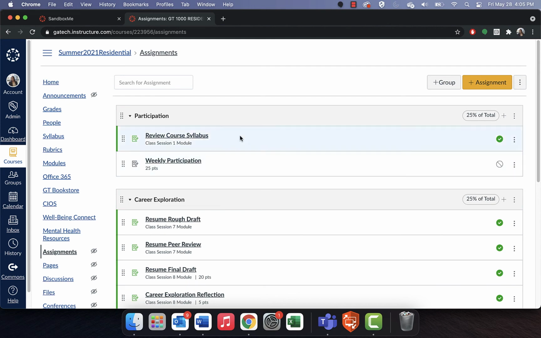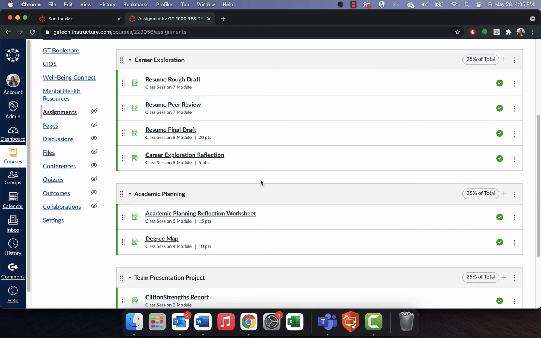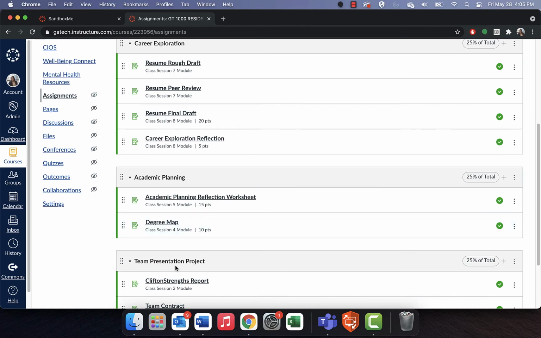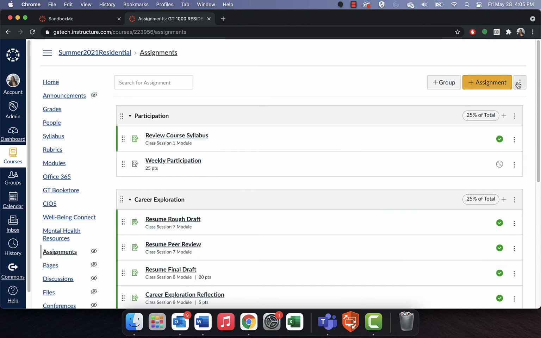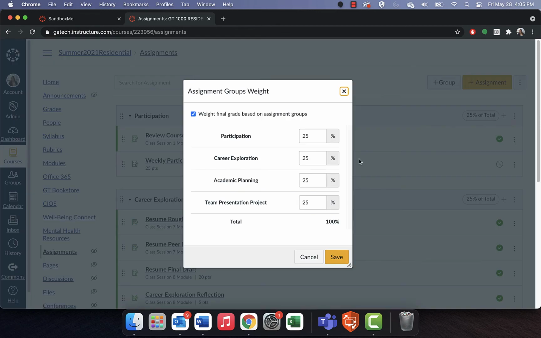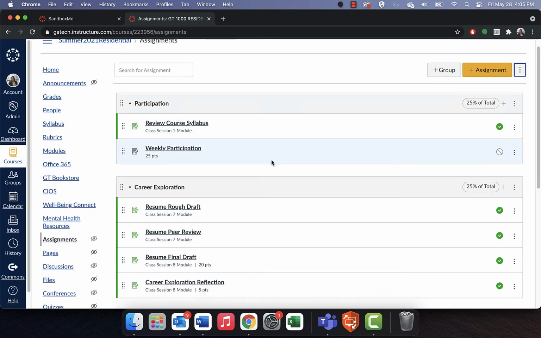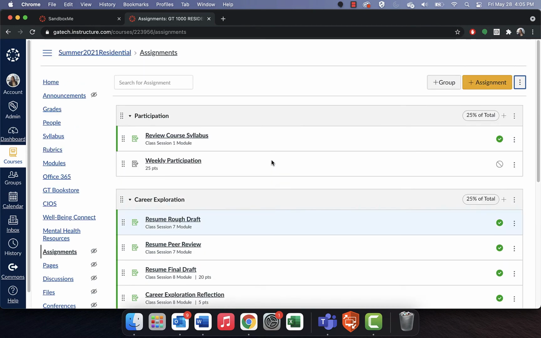So in the assignments area, I've grouped all assignments into one of 4 groups, each worth 25% of the final grade. I like to do the weighted grading as that makes Canvas do most of the math in terms of grade calculations. But again, you can ungroup assignments or change point values or weights. Just make sure what you have in Canvas matches what you have on your syllabus.